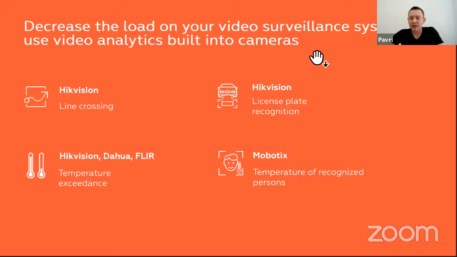All right, and the first development is related to integration of video analytics that are provided by cameras. Today, the majority of IP cameras are already equipped with built-in intelligent modules, which basically allows reducing the computing resources required by those analytics. This way, you're able to reduce the load on your server.